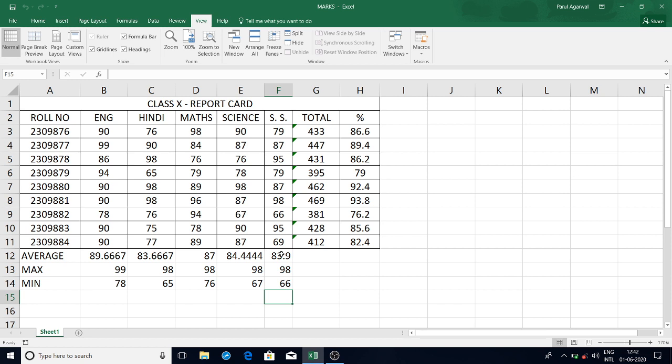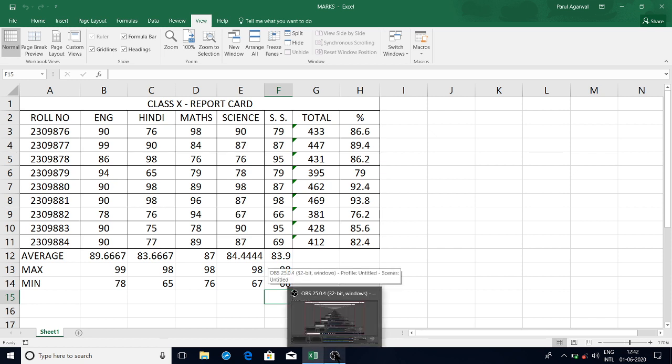So this way we can easily create macros in MS Excel and use them for multiple steps at a time.